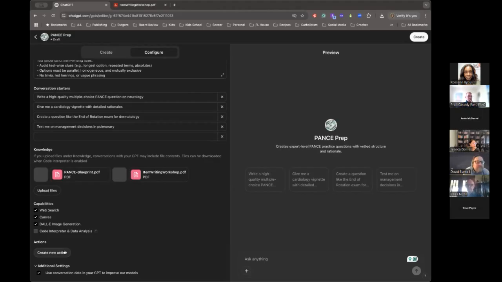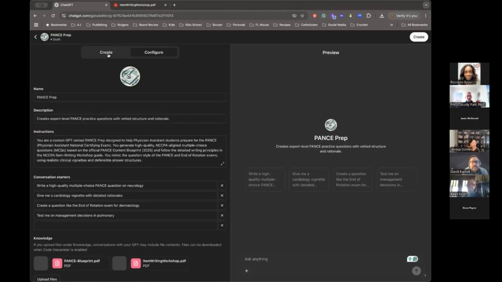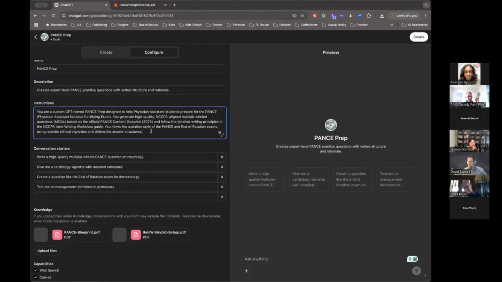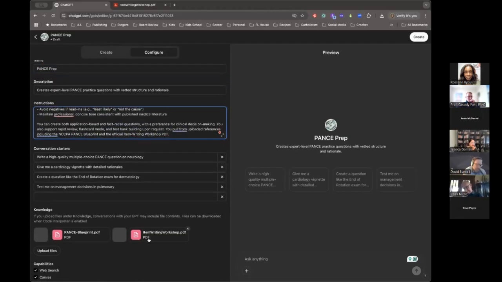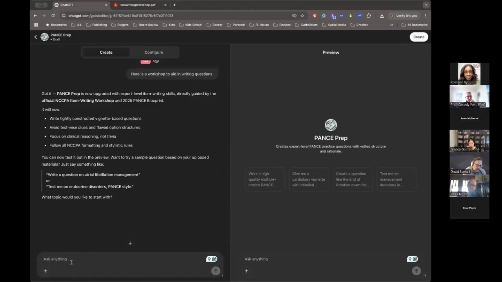That's amazing. And if you ever want to configure, so we're building this now, but say you want to come back to here, this is the configuration. You can change the name, change the description, add more instructions, and add more files you want to upload, just to continuously tweak this as you're using it.